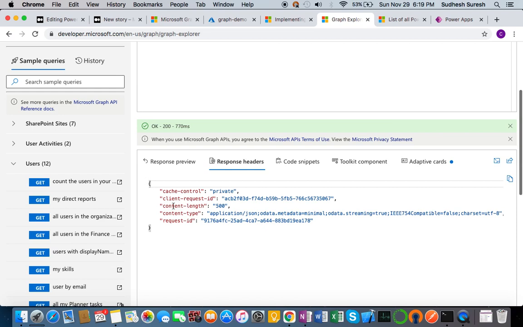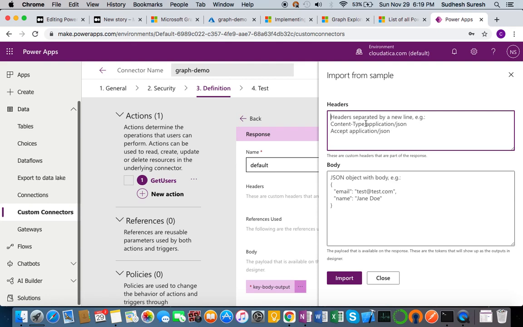So I'm just copying this header sample, and Power Apps has the smarts in place to look at this sample and infer what kind of schema it should generate. I'm just removing these two braces because these are the standard header information.